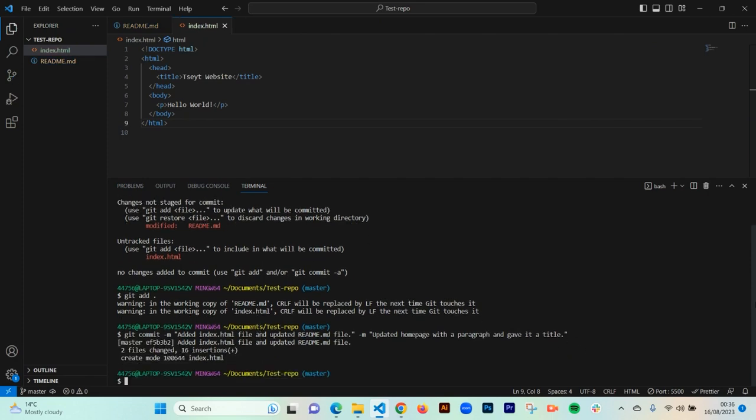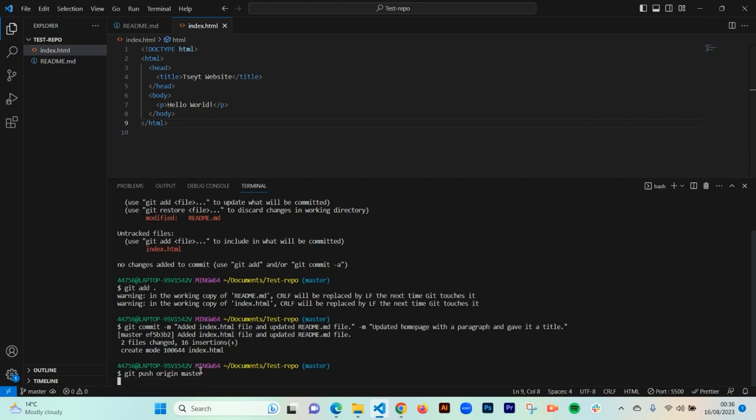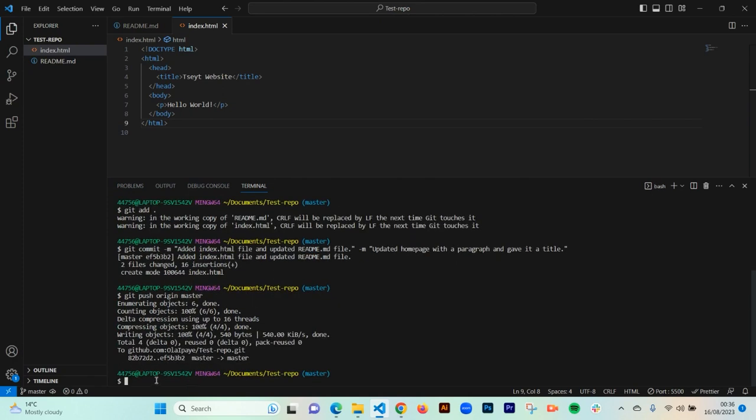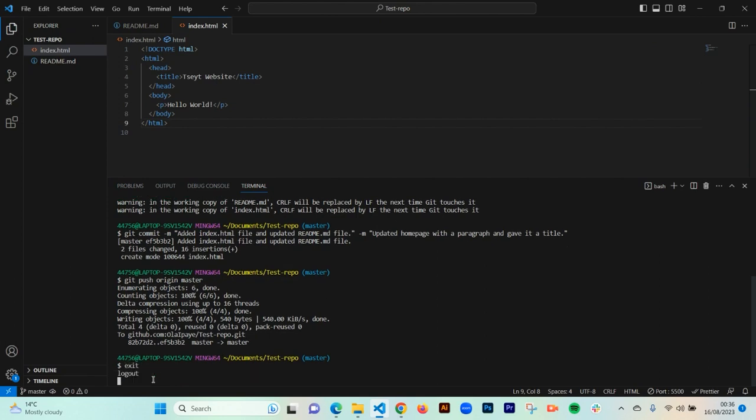So now the final thing we need to do is, because we've linked our local repo to our remote repo earlier, all we have to do now is just git push origin master, and this will push everything that we've done locally into our remote repo on GitHub. So let's press enter, and there we go. That is all done. So I'm going to click exit from here, like that.